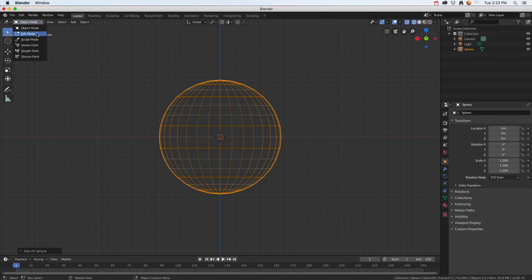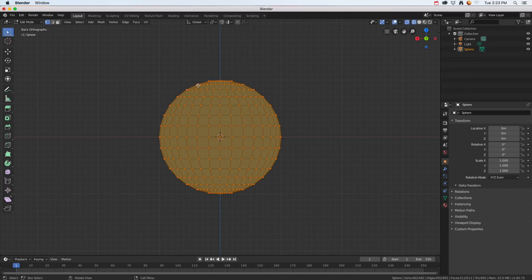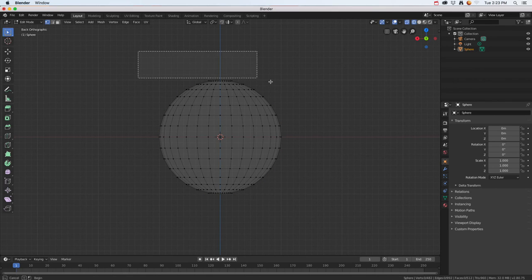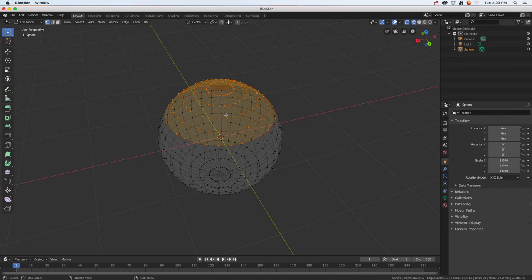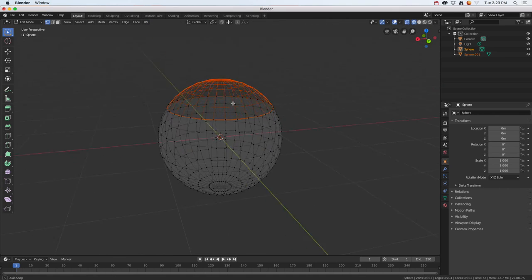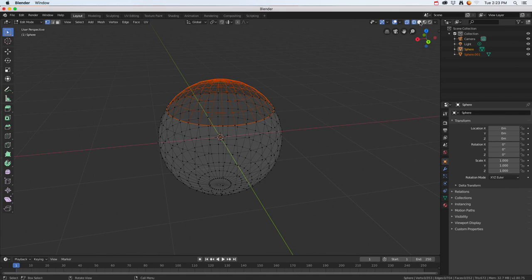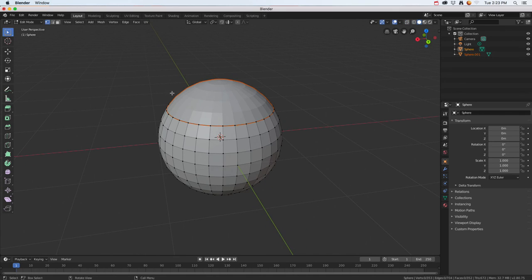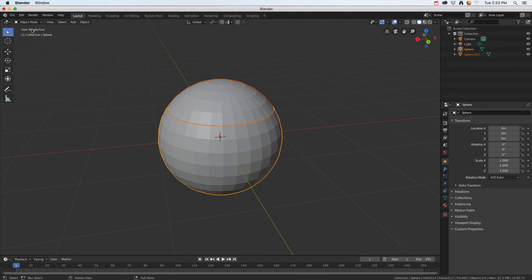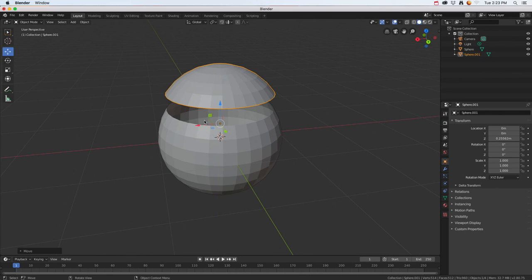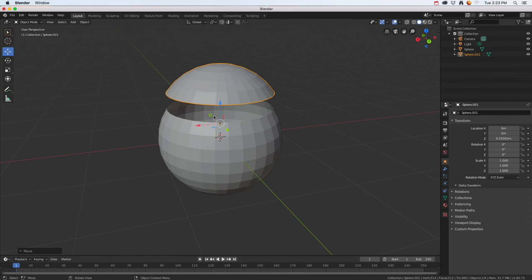Then go to edit mode, and I just want to chop off the top part. If I click and drag to select the part that I want to be the top, and then press the letter P, I can separate that, and that is now no longer a part of that selection. Once I have that, go out of edit mode, and then I'll use the move tool to just pull that up. You can see how it's hollowed out now.